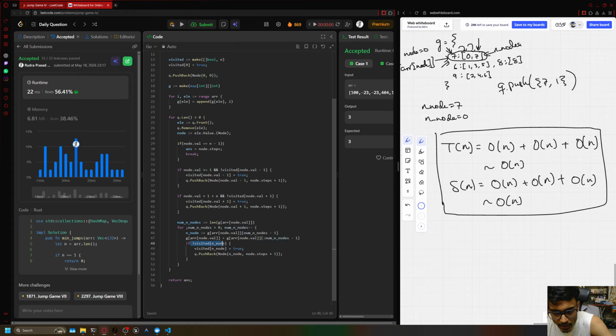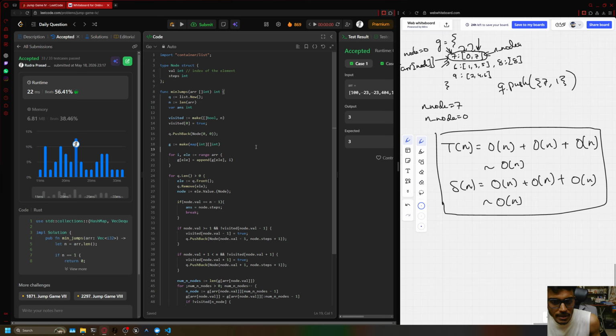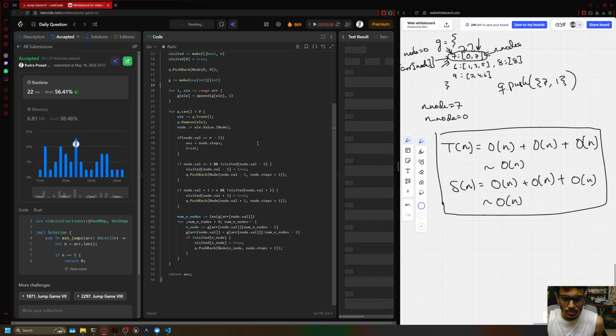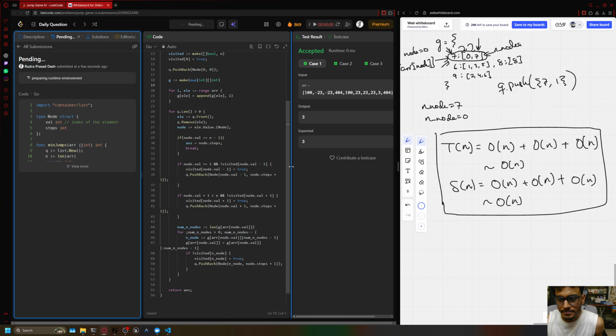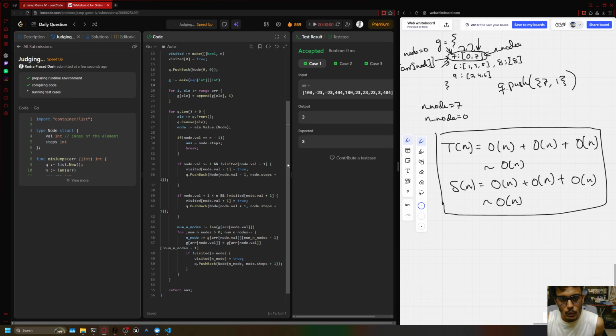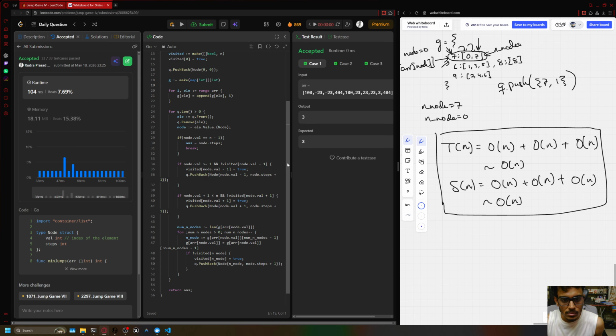Then I am checking whether my current neighbor node has not been visited. If it has not been visited, mark it visited and push it in the queue with the steps +1. So the ideology is same, just the syntactic difference. But if I run this, I hope it will work. And voila, it worked. If I submit, and I'm at the end, which is fine.